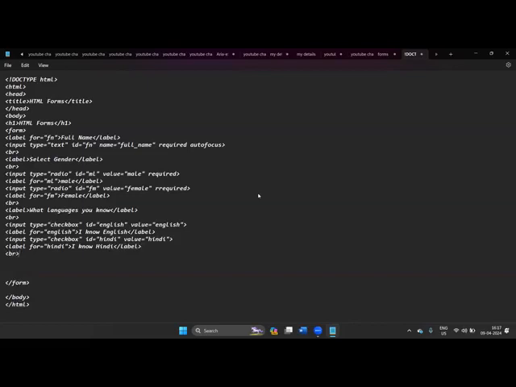<br>. Okay, now we have created checkboxes also. I will show you the checkboxes. <input type="checkbox" id="English"><label for="English">I know English</label>, <input type="checkbox" id="Hindi" value="Hindi"><label for="Hindi">I know Hindi</label>, <br>. Okay, now we will save this file.